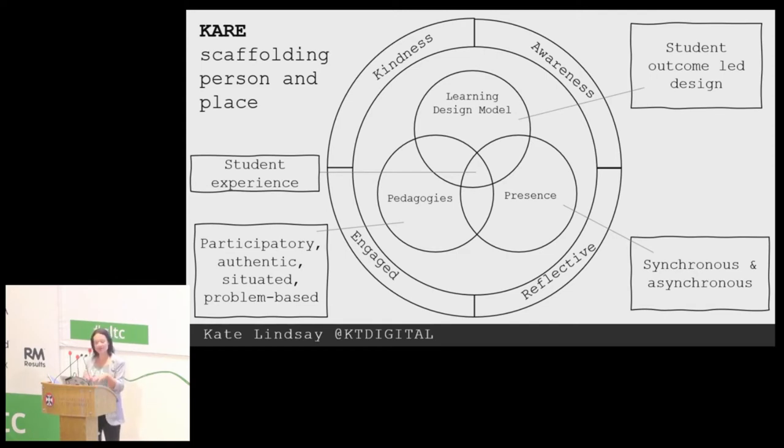And what we want to look at is how we put a framework around our educational model and help students support each other in an online space, work with their tutors as well, become part of a community, and create a place, create a virtual campus almost.